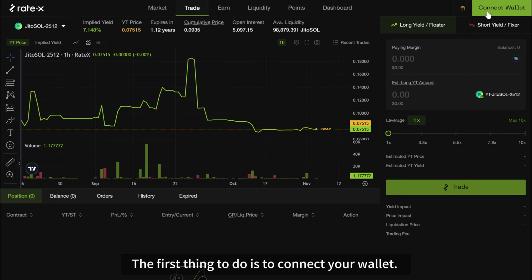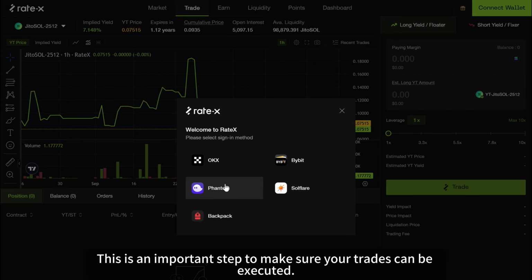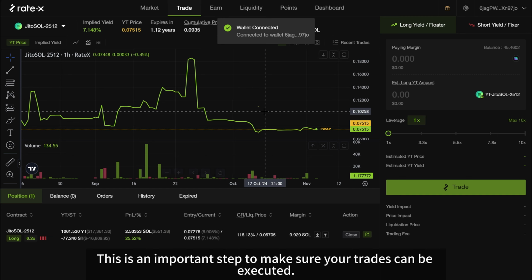The first thing to do is to connect your wallet. This is an important step to make sure your trades can be executed.